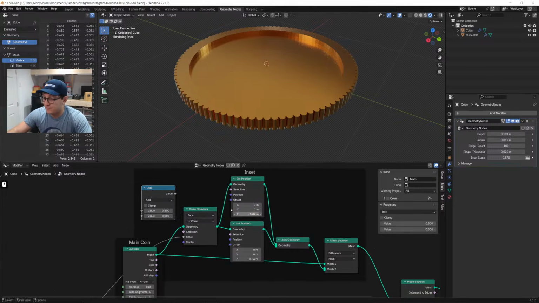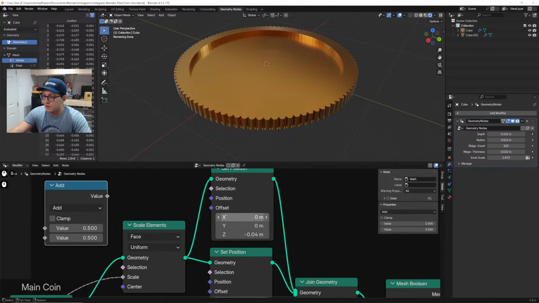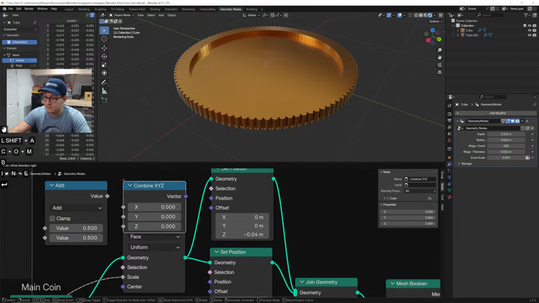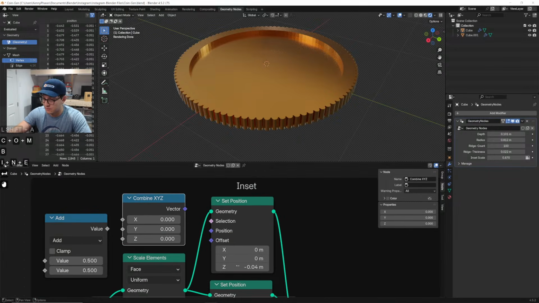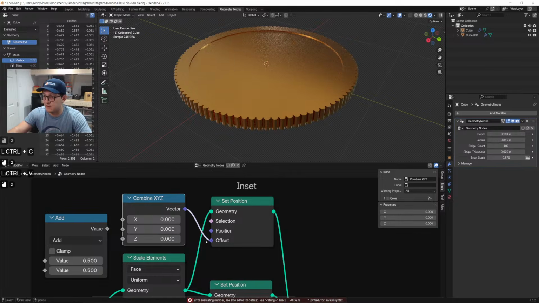So for the offset, this is where people are going to get overwhelmed if they're new to geometry nodes. The offset has 3 values, X, Y, and Z. We need to specifically tell Blender which one of these we want to adjust. If I just plug this in here, it would work, but it would apply to all 3 values. We don't want that. We want to combine X, Y, Z into one vector. So this value, I'm just going to copy this so it doesn't change. I'm going to plug this in here.